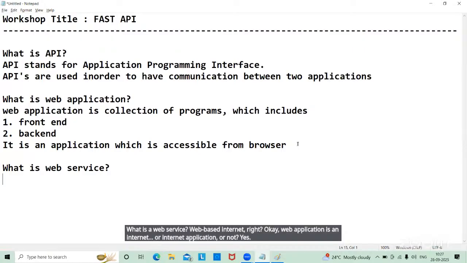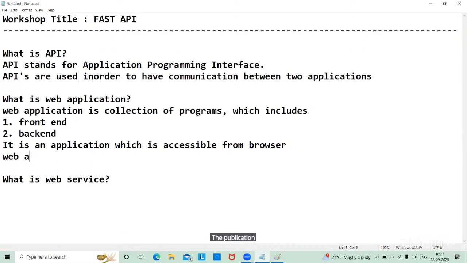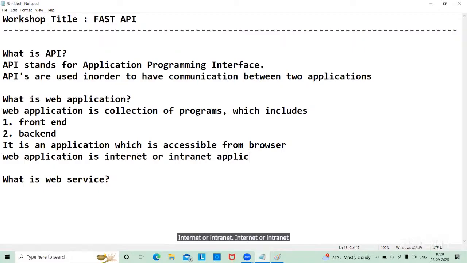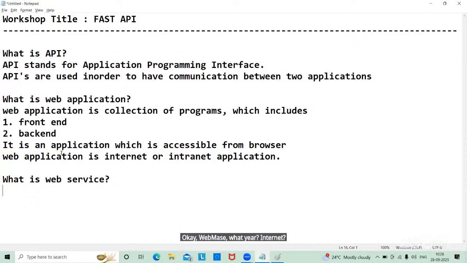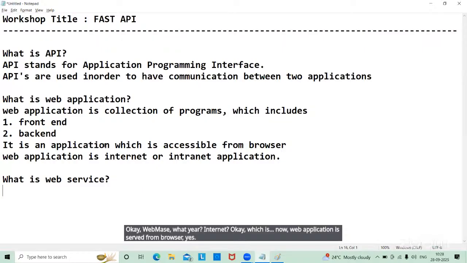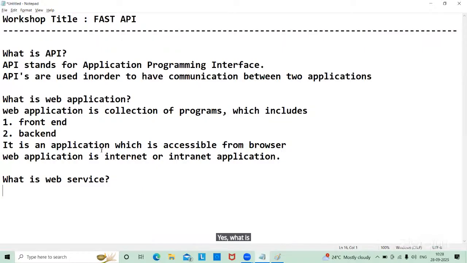Yes. A web application is an internet or intranet application, and this application is accessible from a browser. Okay. What is a web service? Web means internet, right? Web application is served from a browser. Yes. What is a web service?